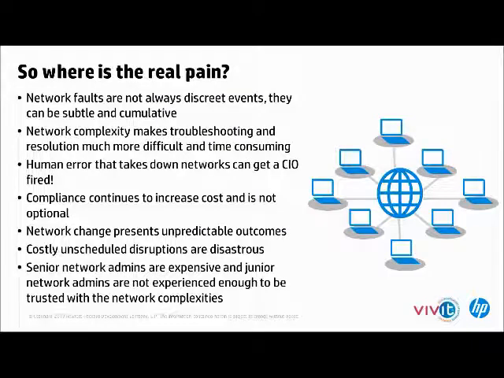So where is the real pain? This is an easy question for some, a hard question for all. But again, as we've noted before, network faults aren't always discrete events. In other words, you don't get an event in a browser that says, hey, this device or this interface went down, therefore it's impacting this business-critical mission application. They're not always that subtle. Sometimes network faults and events are the result of historical events occurring in the network.